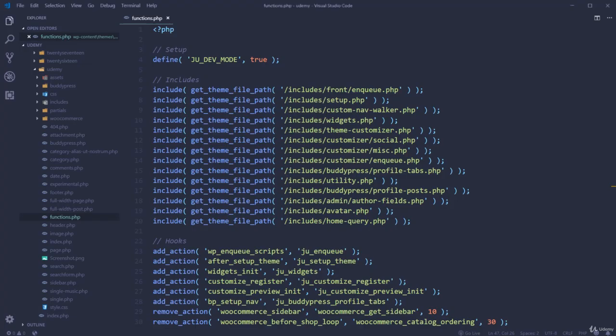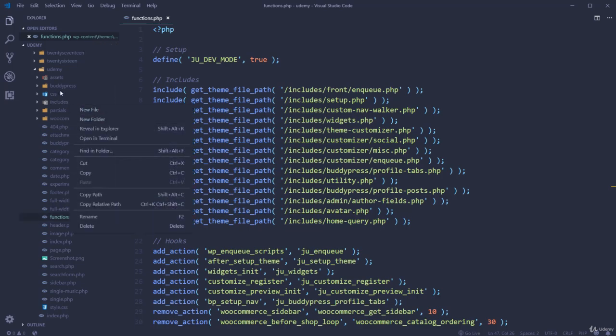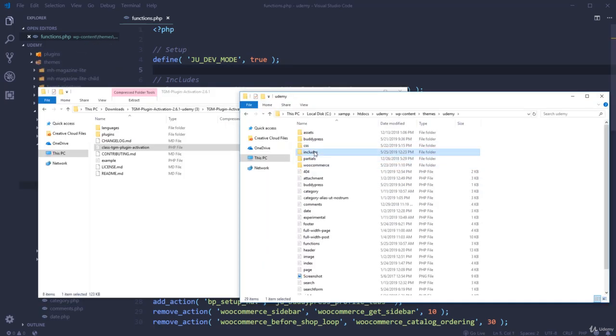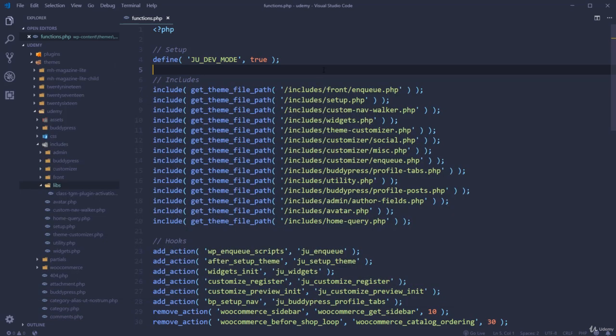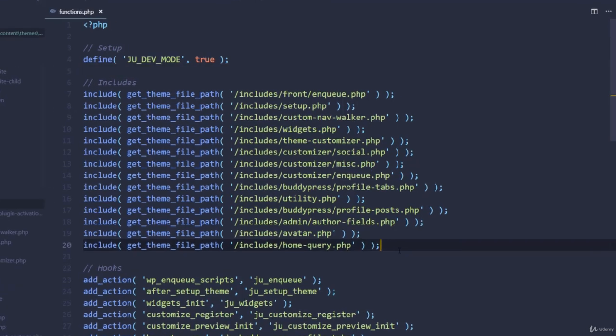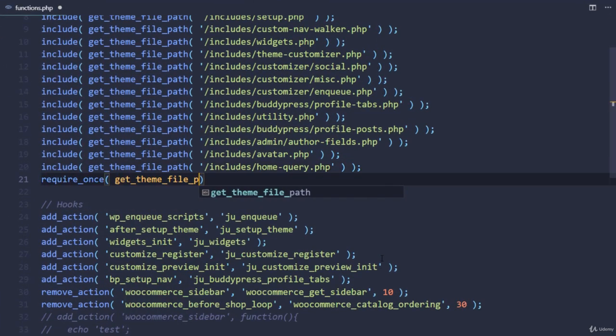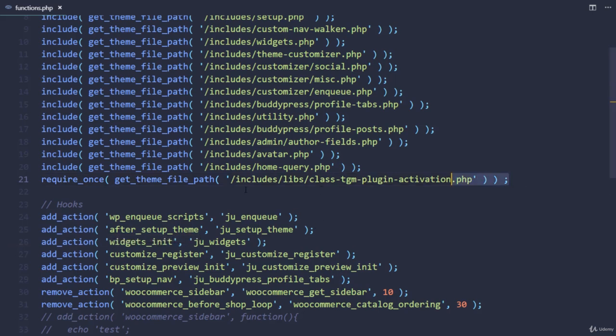Create a new folder called libs and drop this file into this folder. Open your code editor and require this file from within the functions file. We use the require_once function instead of the include function because this is what the developers recommend. So we'll heed their advice.